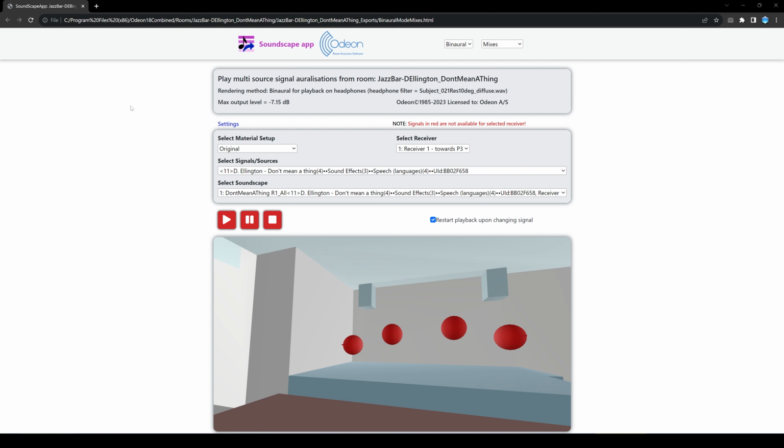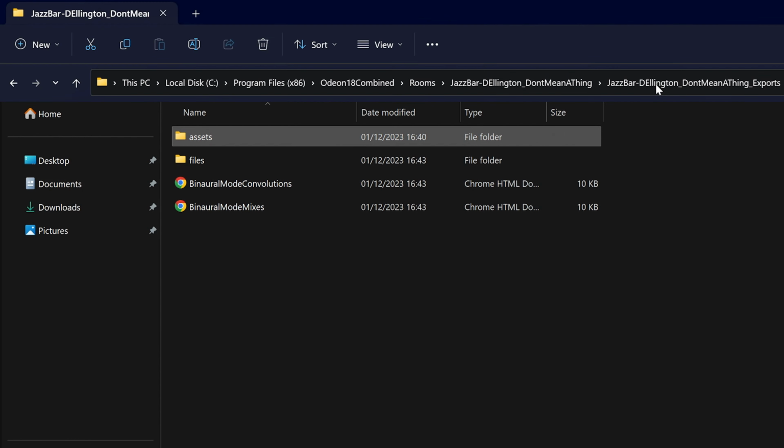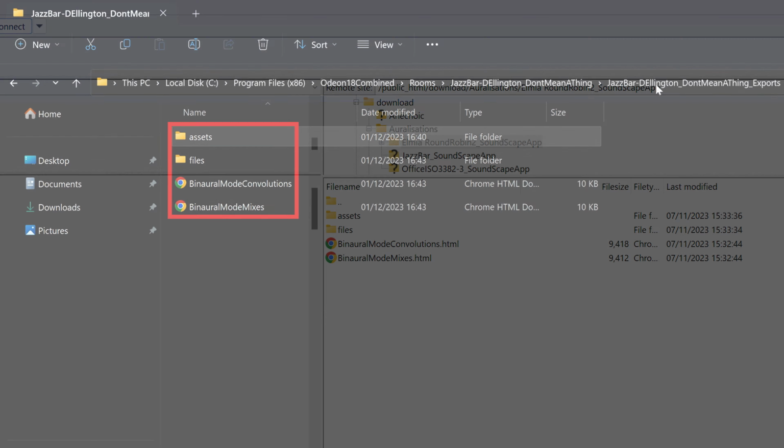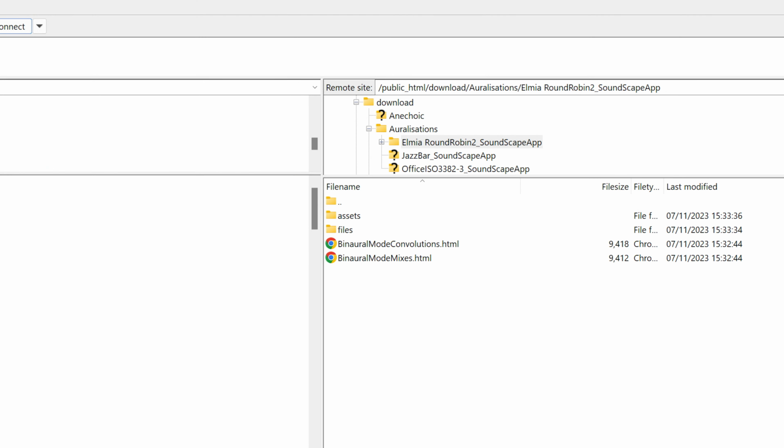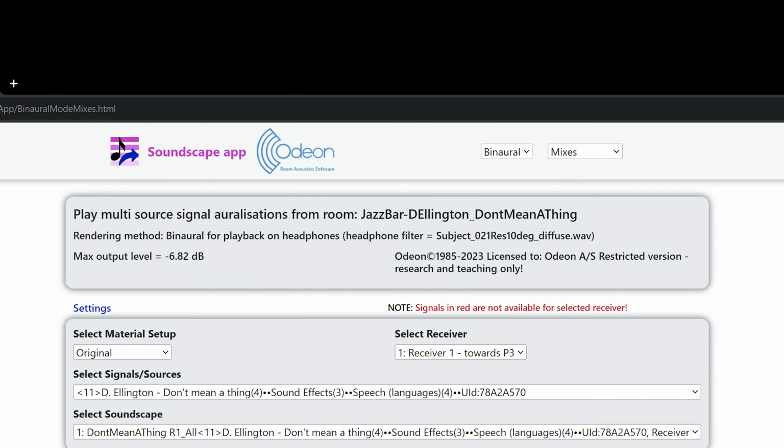However, since you have all the files locally, this does not require an internet connection, even though it runs in your browser. If you share the full folder containing all these files, anyone else can open and use the Soundscape app, even if they don't have Audyon installed or don't own an Audyon license. If you own a website, you can also upload the files to your domain and share the link to one of the HTML files. Remember that within the app, you can change between mixes and convolutions.